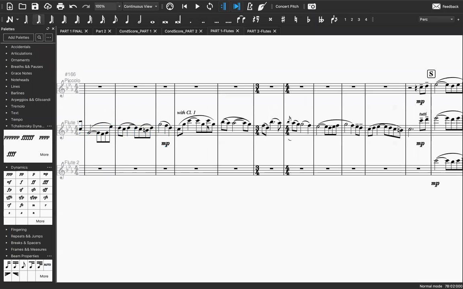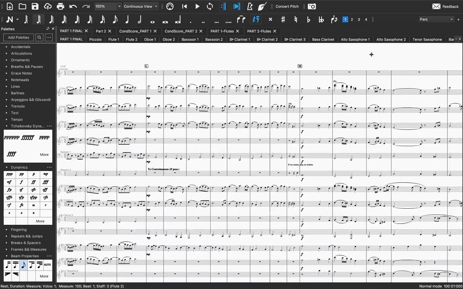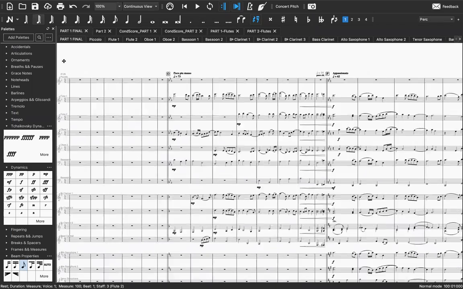Here, clarinet 1 comes in and joins you. Flute 2 and piccolo, make sure to count this 3/4 bar appropriately. Let's go ahead and listen to this particular moment where you start doubling with clarinet 1.